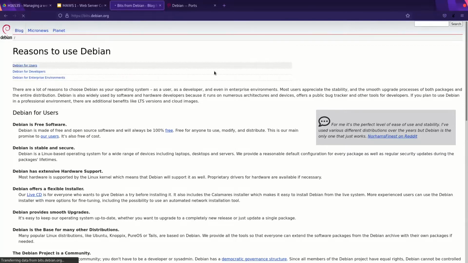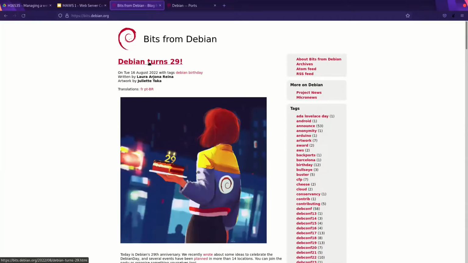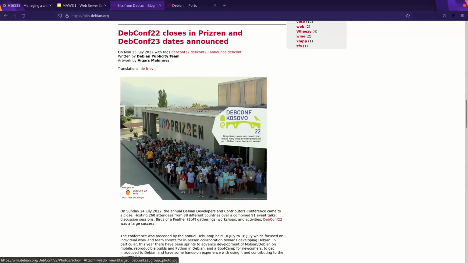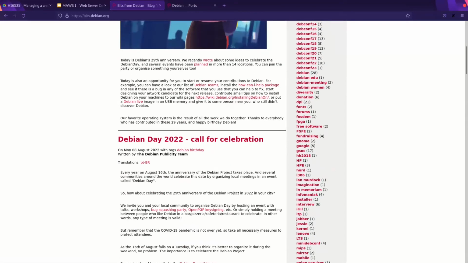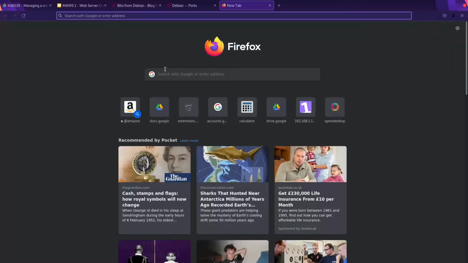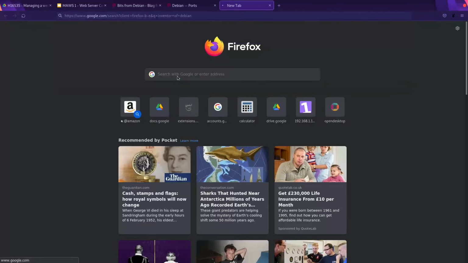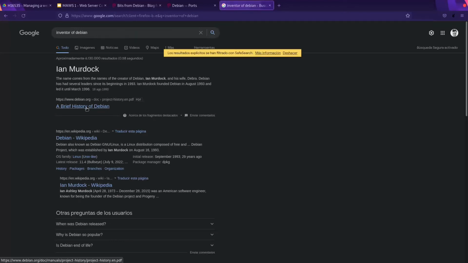So there's a blog here that'll tell you all the stuff. Debian is 29 years old. The first distribution was released in 1994 or 1995, I think. Maybe earlier, maybe 92. Sadly, the guy who invented Debian is no longer with us as of a couple of years ago. I can't quite remember his name. Let me just search. I'll show you this guy. Ian Murdoch, his name was.